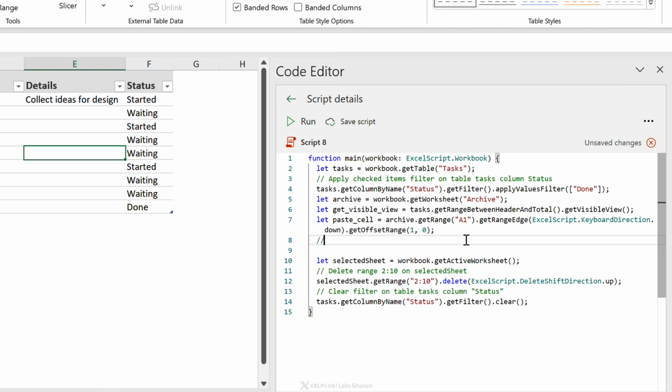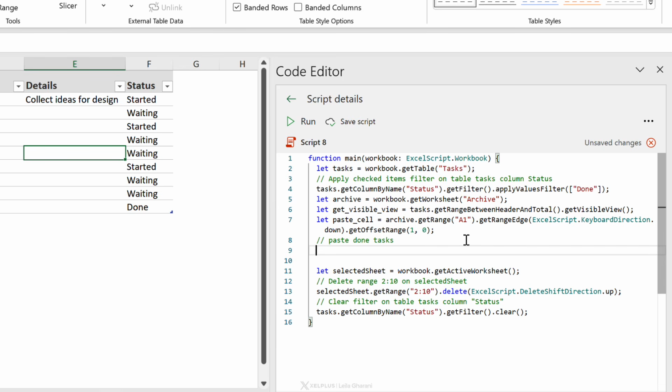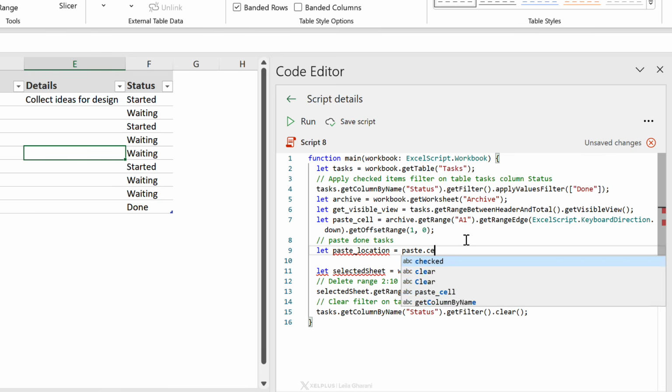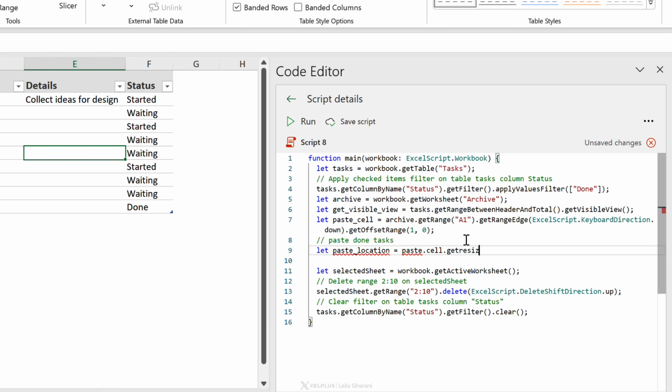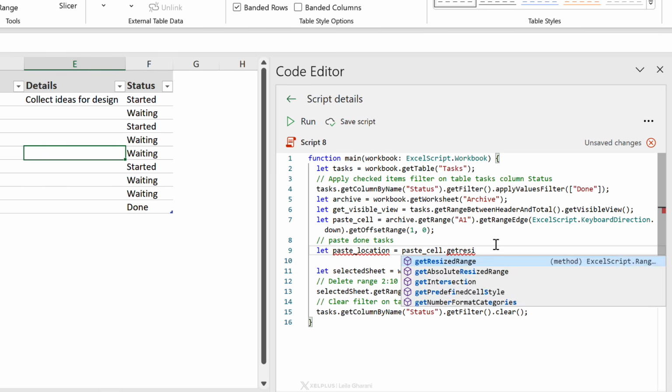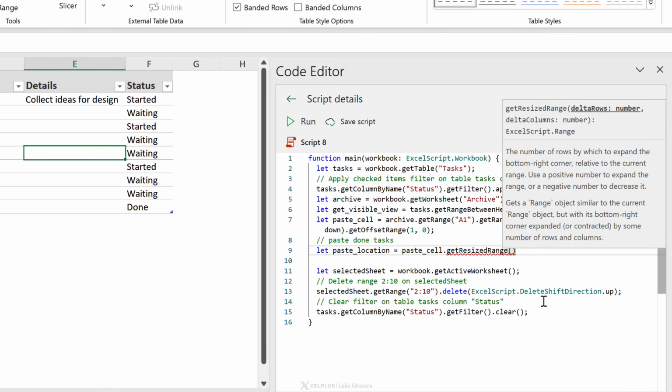So now we're ready to paste our done tasks. But remember, we need to specify the location of our paste, so basically the size of our paste area. So I'm going to define that as well. Let paste location, or you can call it let paste range, equals paste cell. We want to resize this, so get resized range. Now, whenever IntelliSense is not popping up, it's because we've typed something wrong. Paste cell is like this. So get resized range. And now we can define the range.